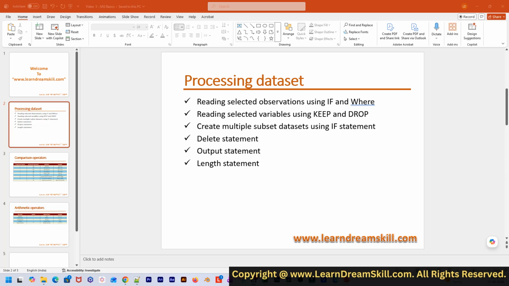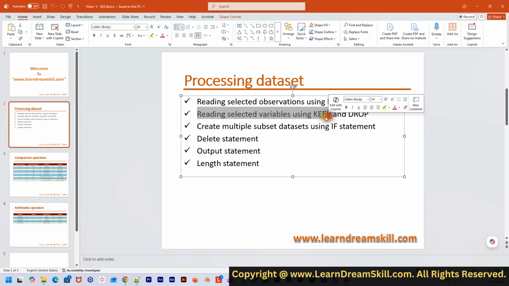Hi friends, welcome back. In the previous sessions, we discussed how we can subset our data based on the rows and how we can subset our data based on the columns, which is variables. Now we will be discussing these three options. So let's go to the SAS.